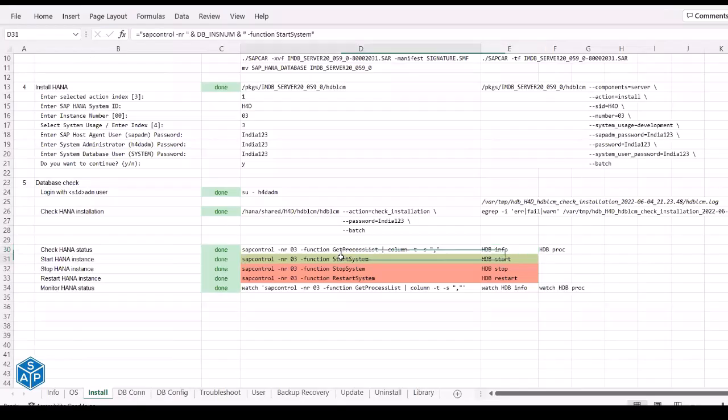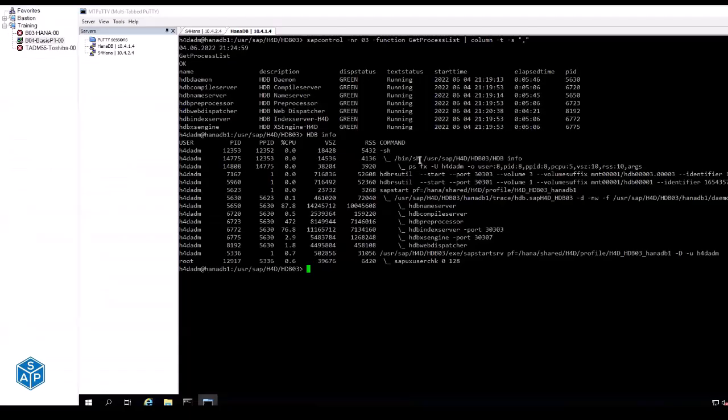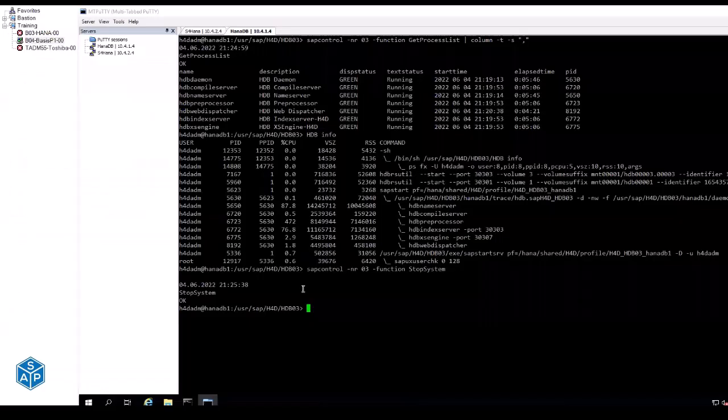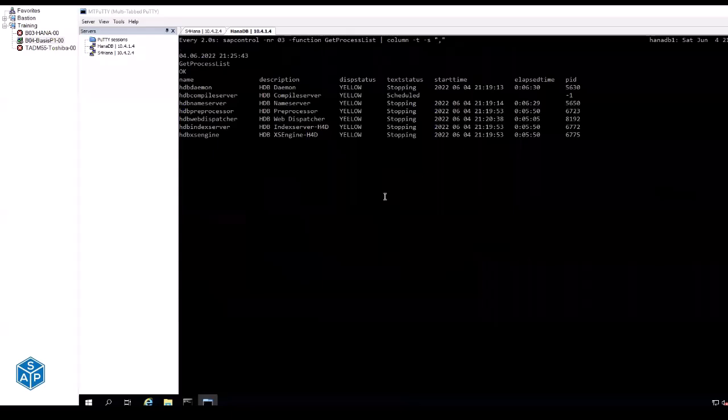Then you have the start system. In case you want to stop your database, you can use the stop command. After this, you can use the start command to start your database, and also the restart command to restart your database. Let me show you how you can stop your database. I'm running this stop command. It has started stopping the database. If you now run the watch command, you can monitor the output.